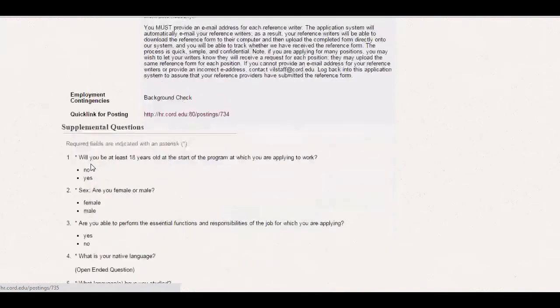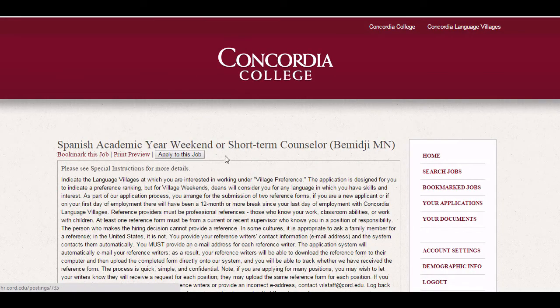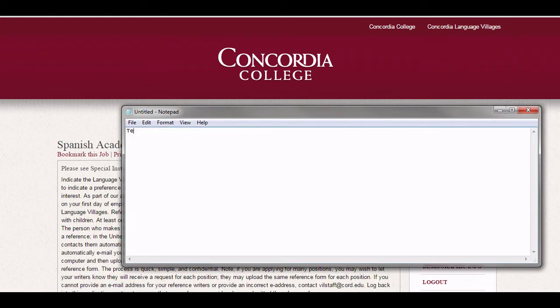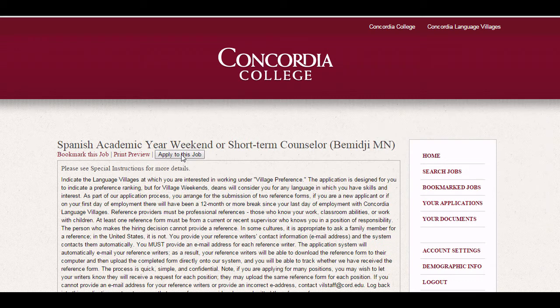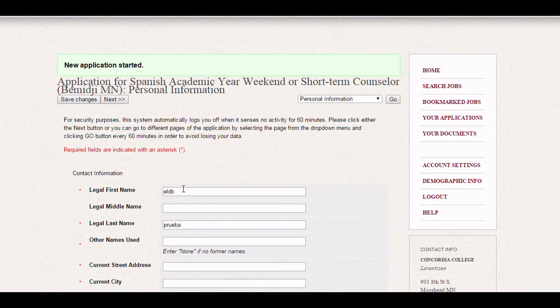And the quick link for posting, if you want to share this job with any of your friends, you can just click on that, and that's an easy way to share the job. Back to the top, click on Apply to this job. However you end up doing this, you have to get to this page and you have to click on Apply to this job in order to open up the official application. So, apply to this job, and now you're ready to start with a new application.